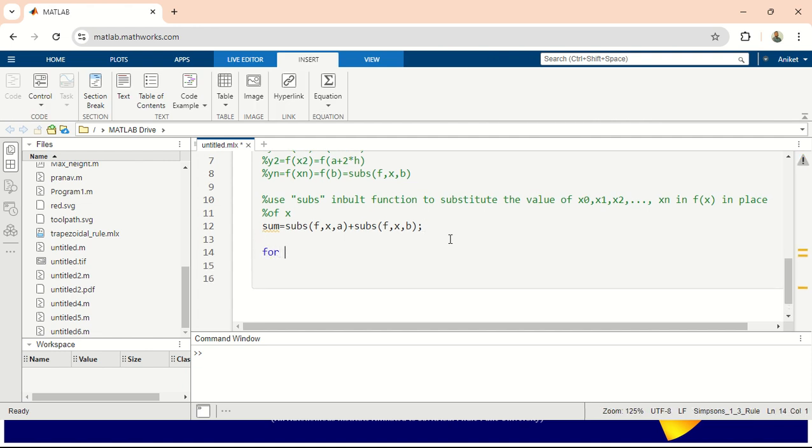For an iterable i equal to 1 to n minus 1. Here I am writing n minus 1 because this is the term n, yn or xn, which we have replaced. This is nothing but the b, and I am not starting with 0 because this is the y0.